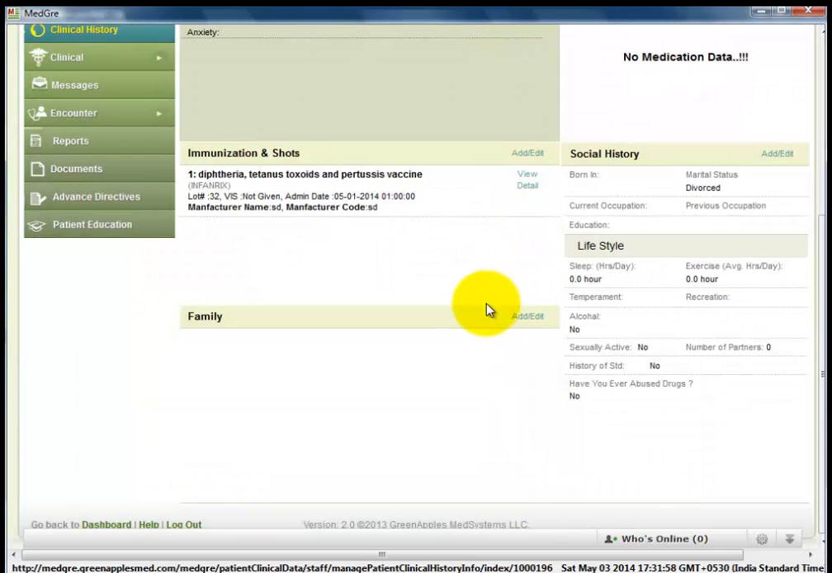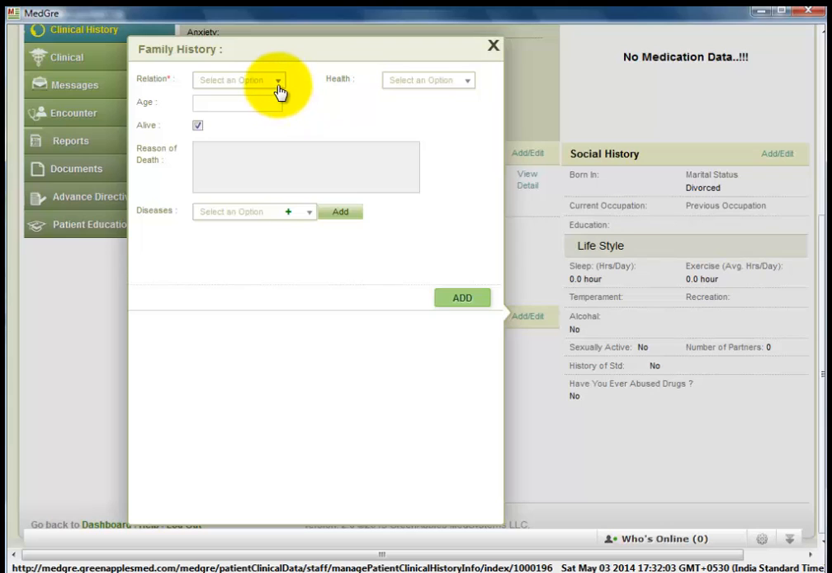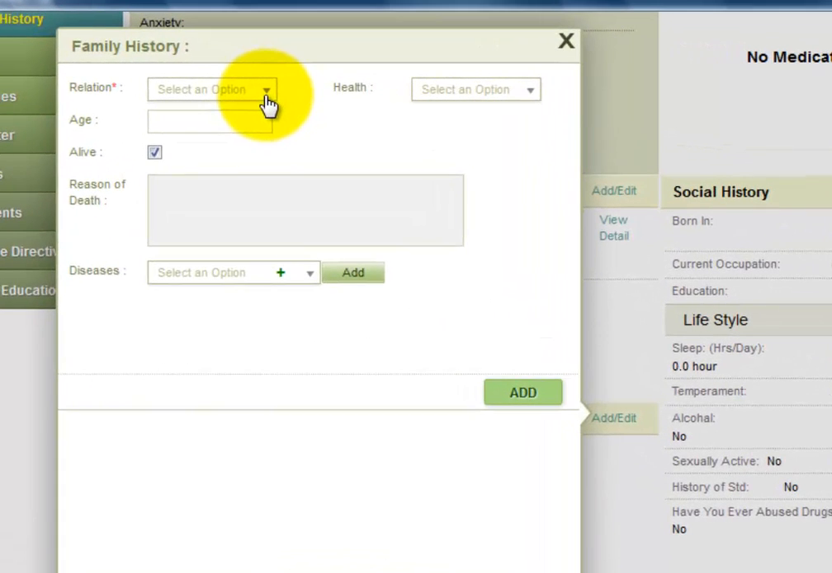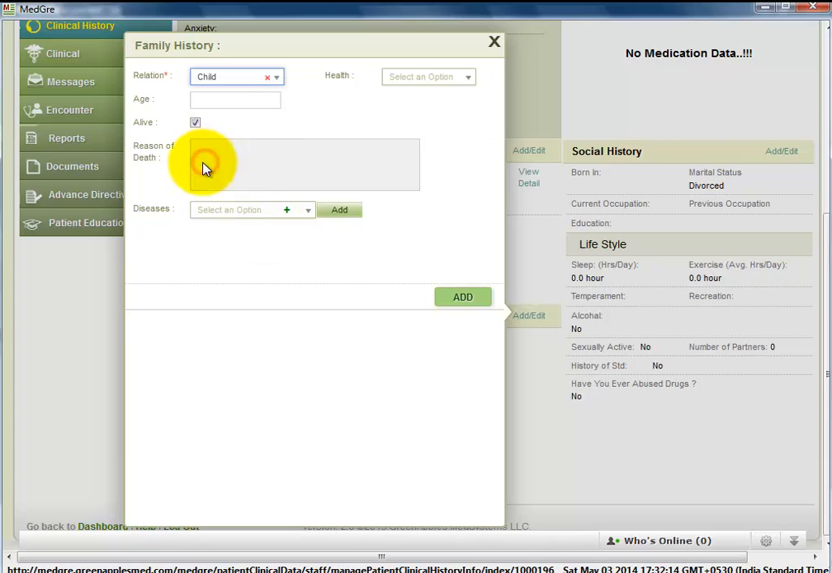The Family History section manages the medical history details of the patient's family. Click Add/Edit to invoke the Family History pop-up. We will now enter the details. From the drop-down list, select the relationship of the family member to the patient and the health condition of the family member. Then, enter the age of the family member.